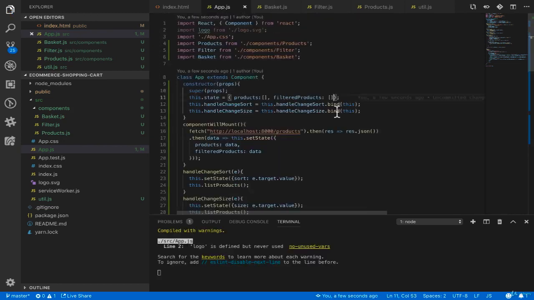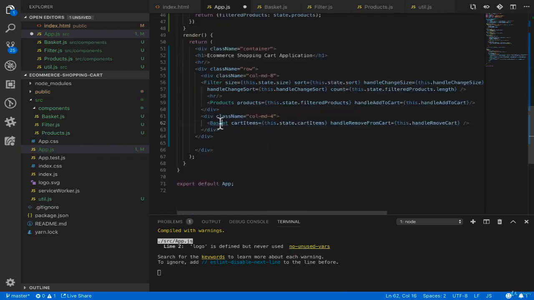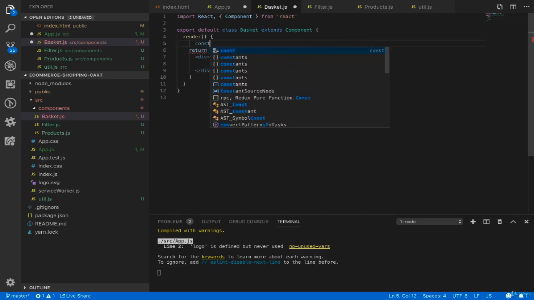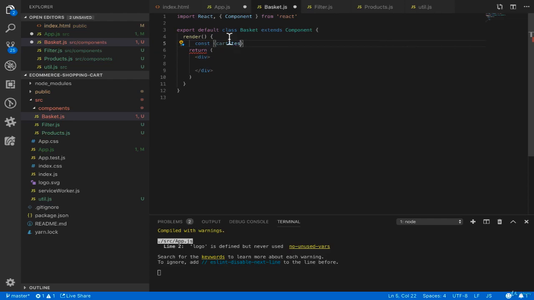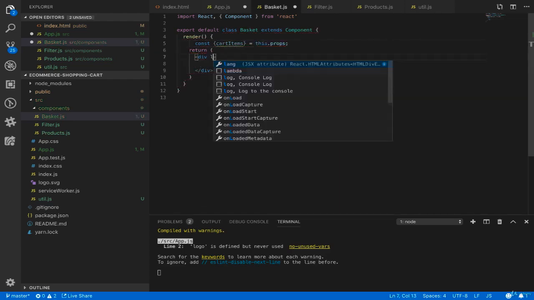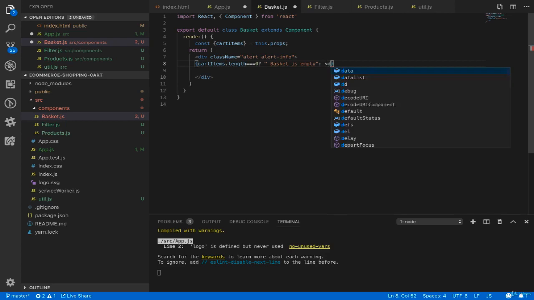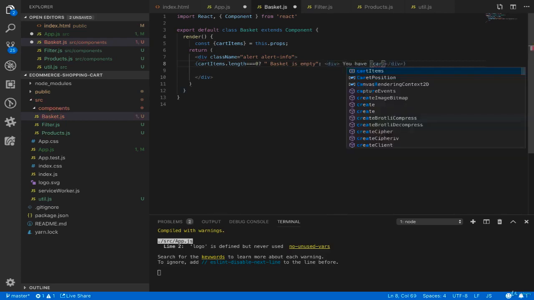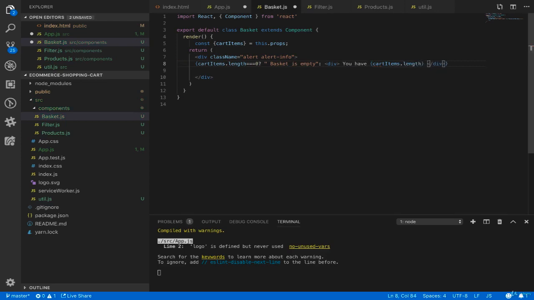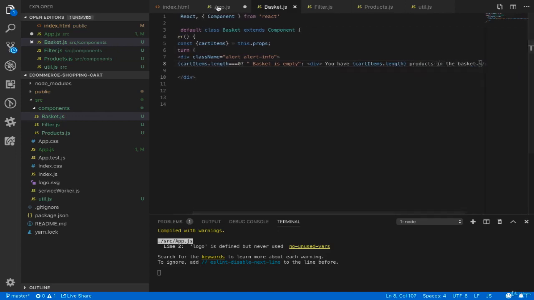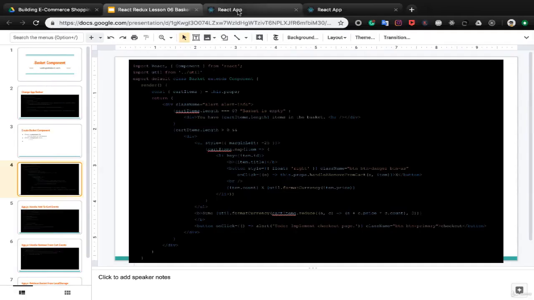First of all, we need to set the default value for cart items to an empty array, because at the very beginning there is no item in the basket, and inside the basket component in the render method we fetch cart items from this.props. To make the basket blue, we use the alert-info class name, and inside that, first of all, we need to check the value of cartItems.length. If the number of items is 0, we show this message, basket is empty, else we put a div, and inside the div we show you have the number of cart items products in the basket.